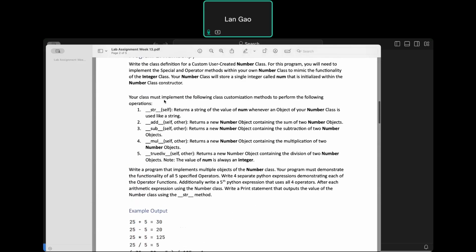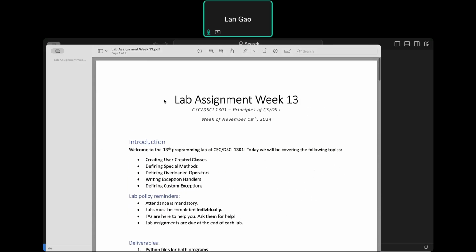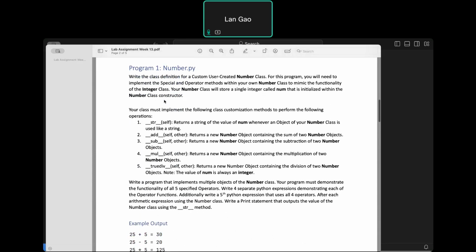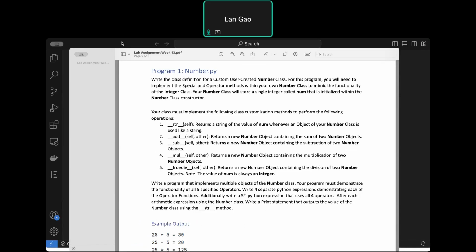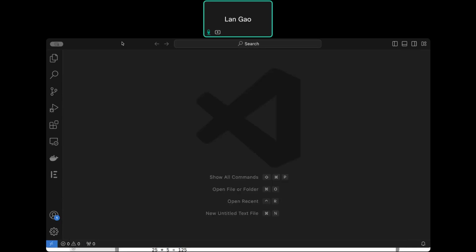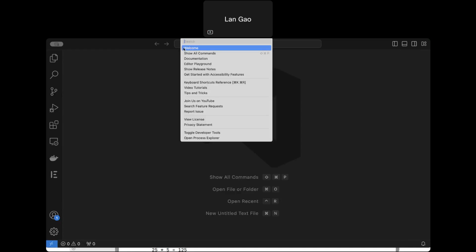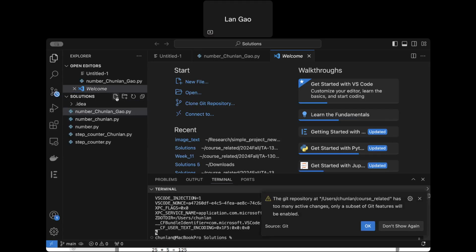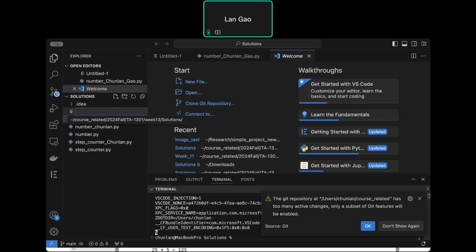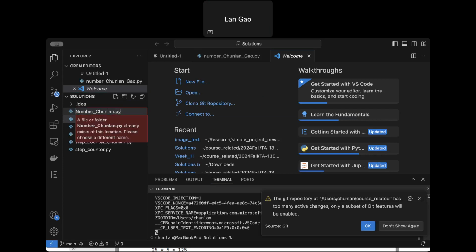Now we finished looking at this first one. Maybe you feel a little bit confused about what exactly this is. Okay, let's use the code to explain it step by step. First, we have to create a number class. And this is Python code.